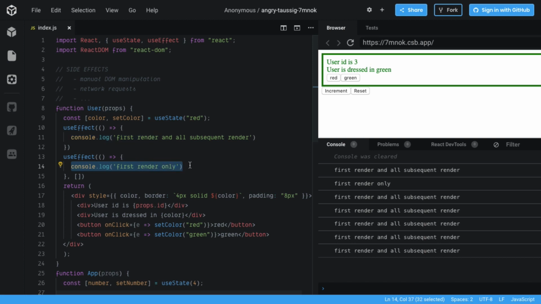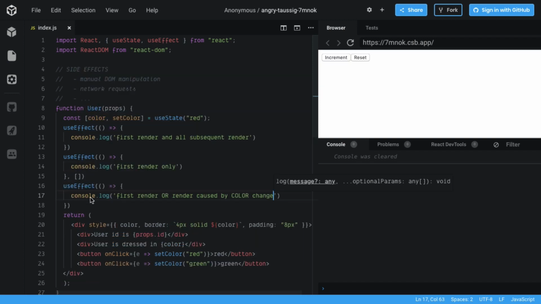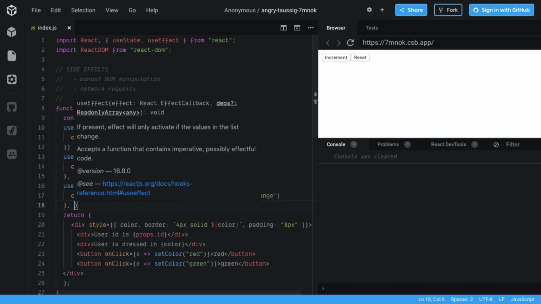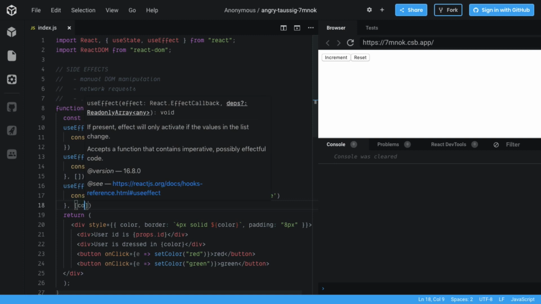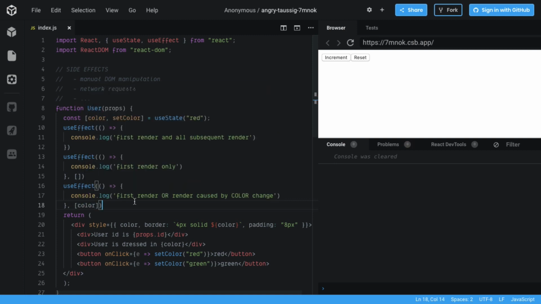Now, what if we want to schedule an effect that happens only after renders caused by changing color? In first render, of course. It would look like this. We would add the second argument there and put color inside the array. So when we use this array as the second argument, whatever we put in there is a thing which, if it changes, the effect should be run.